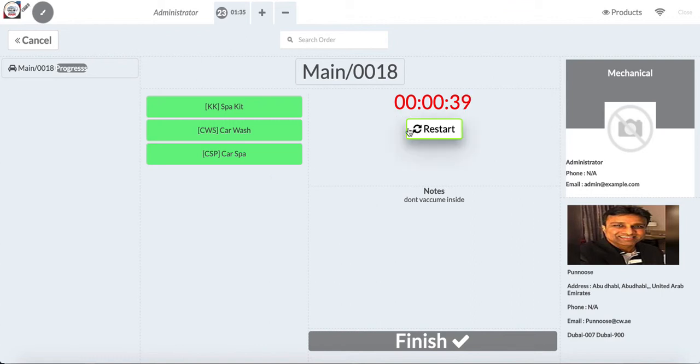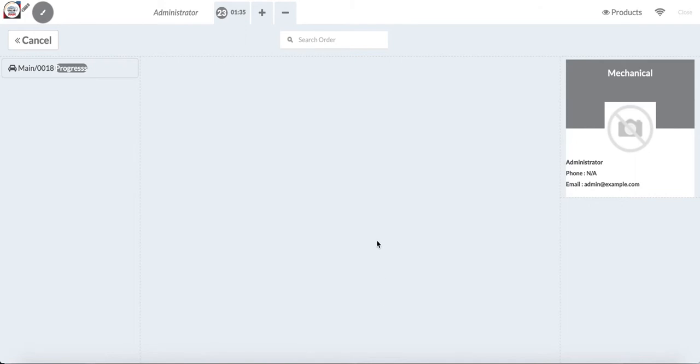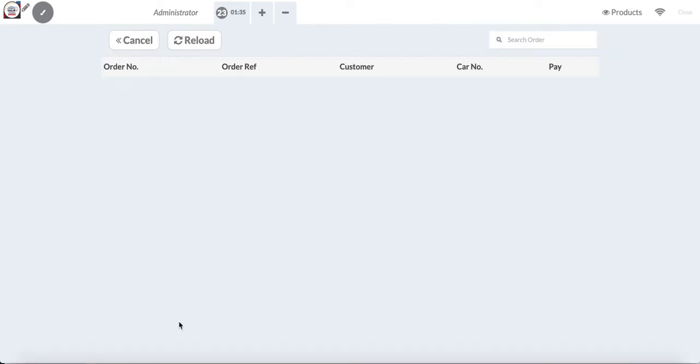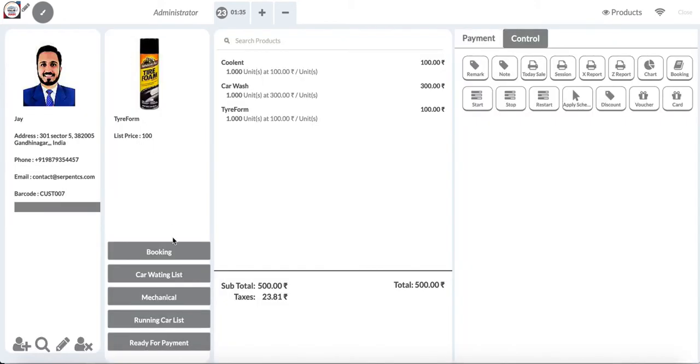We will stop the operation, so it will record the final time on my order, so we can have an analysis of average time for each and every car to wash. So we can have average time analysis based on this. Once done, we will click on finish, and now we don't have any more cars in progress. You can see the list is clear. Once we have 10 different cars in the system, we can see all the list of car items here. And we can see the running car list, no one is there.